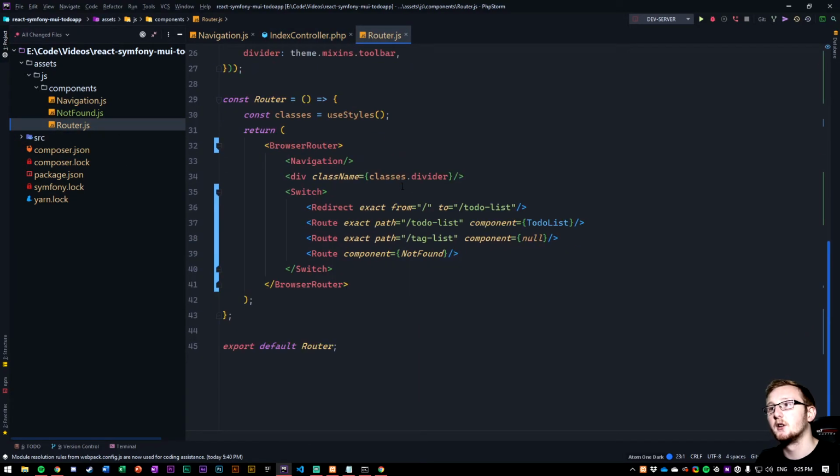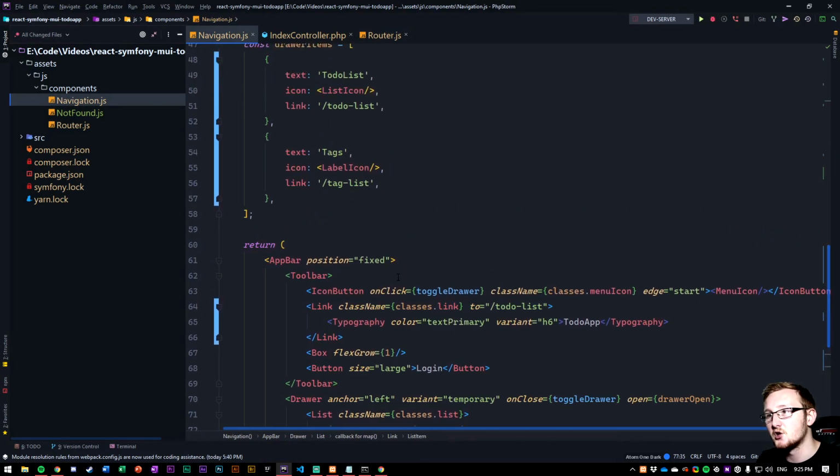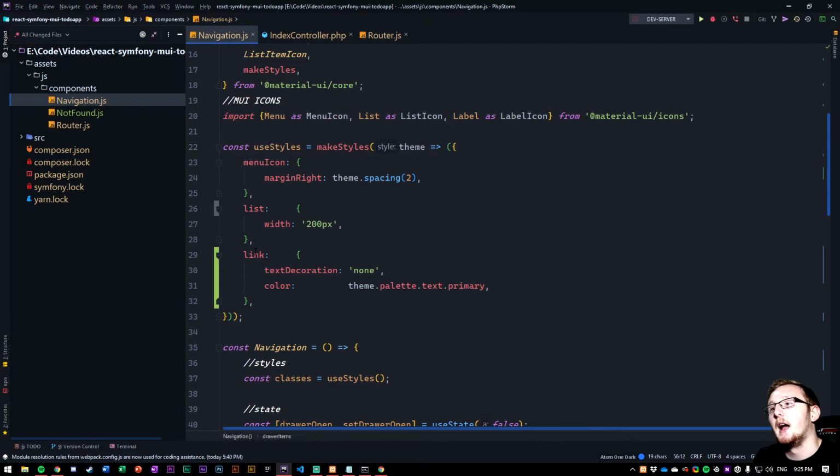The router now has a browser router on it. It has a switch on it. It has some routes in it. Whichever one matches first will be rendered. We have a not found page at the bottom. We have gone through the navigation bit right here. So we've added the link around it that we've matched. We have changed this link of the typography here, we've done that slightly differently. And we've added the tag list and to-do list links to the drawer items. And of course, there's a little link here in the use styles of the navigation.